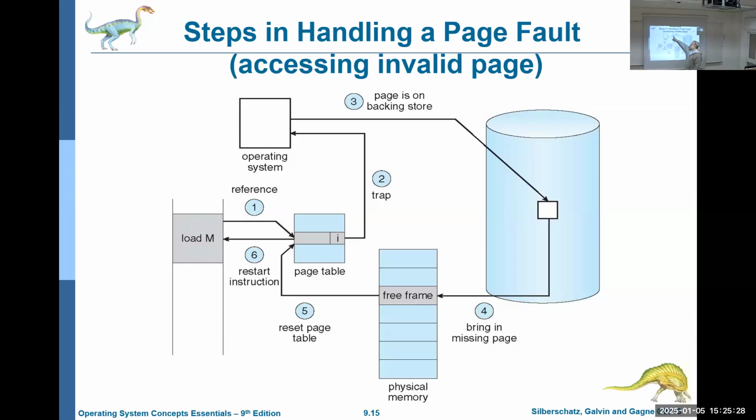Page is on the backing store. He figures out that the page is in the backing store. He copies the page and brings it into physical memory. He must find a free frame in memory. Let's assume that he finds a free frame and places it in the free frame. Now he resets the table, changes the table to be valid, and goes back and restarts this load memory. And now says, try this load memory again.